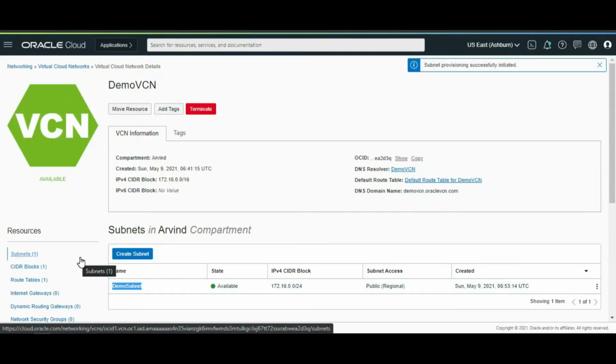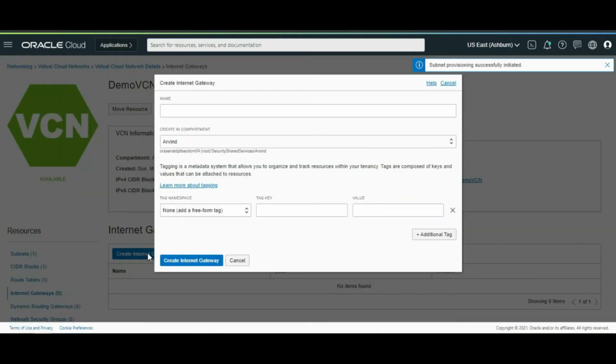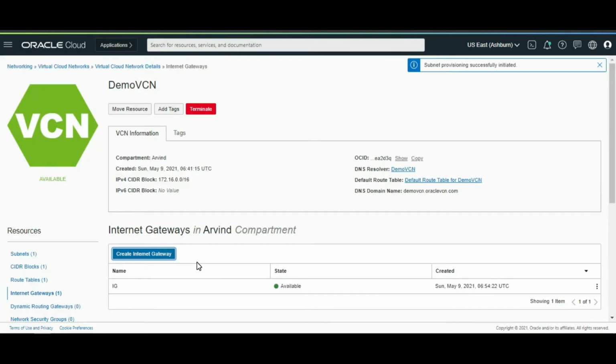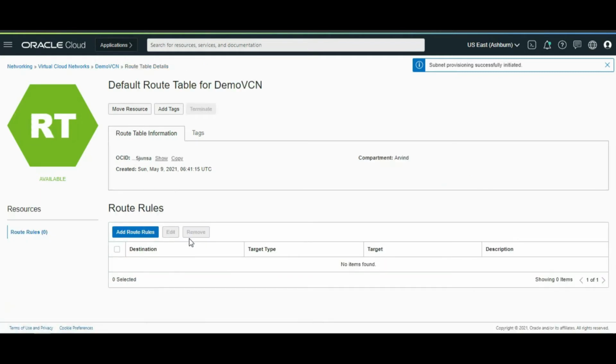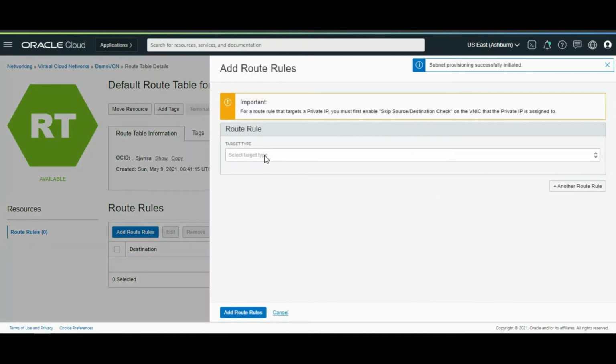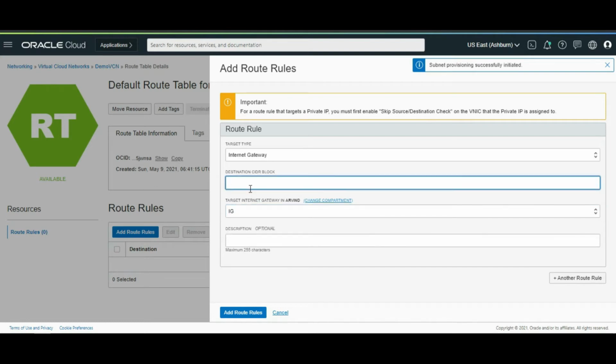Now we will be creating an internet gateway. Click create internet gateway. Give a name, create internet gateway. We'll go to the route table, open the default route table, add a route for the internet towards internet gateway. Select internet gateway. Select the internet gateway we have created just now. Add a default route for the internet.